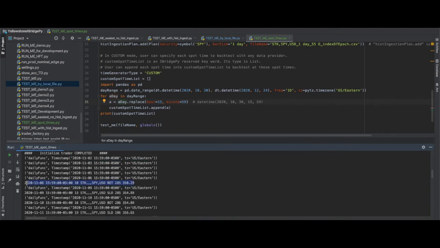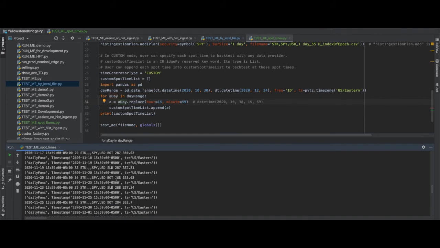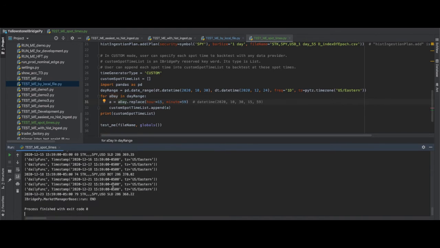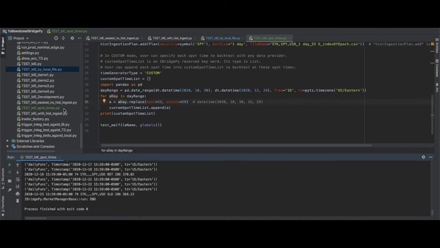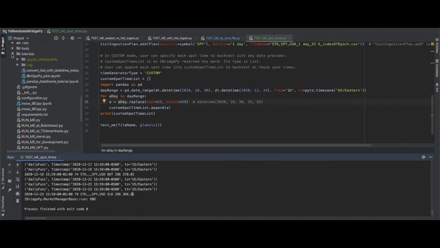And the transaction happened, bought 285 shares at the price. And then we can see the last simulated transaction happens on December 23rd, 3:59 in the afternoon. SPY sold, 286 shares at the price. That's the simulation completed. And then we switch to an IBridgePy tool to visualize the account performance.